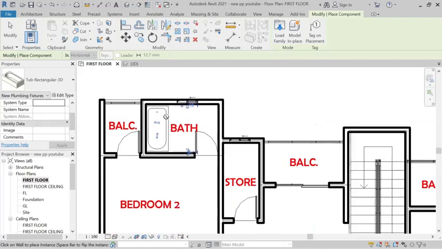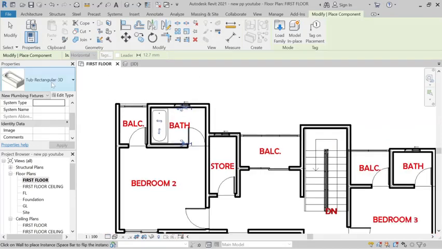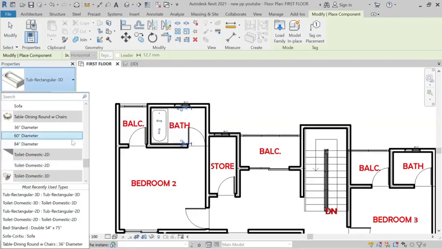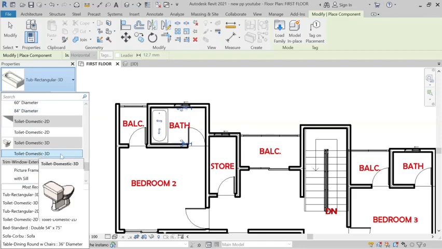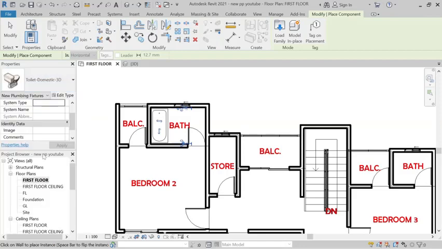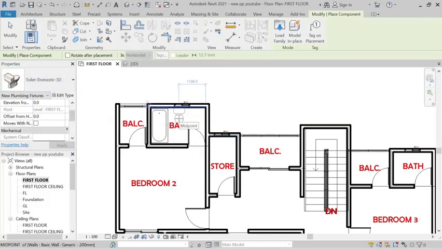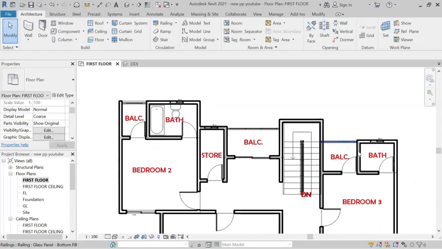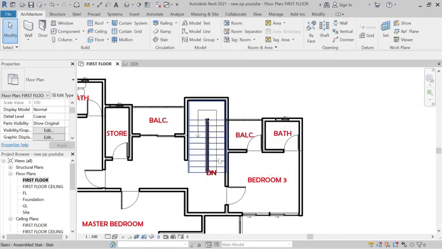Click. Then you go to the Properties menu, you click on it, and you search for your toilet domestic 3D, click on that, and click. Yes. So I think we are done with this washroom, so let's come to bedroom 3.